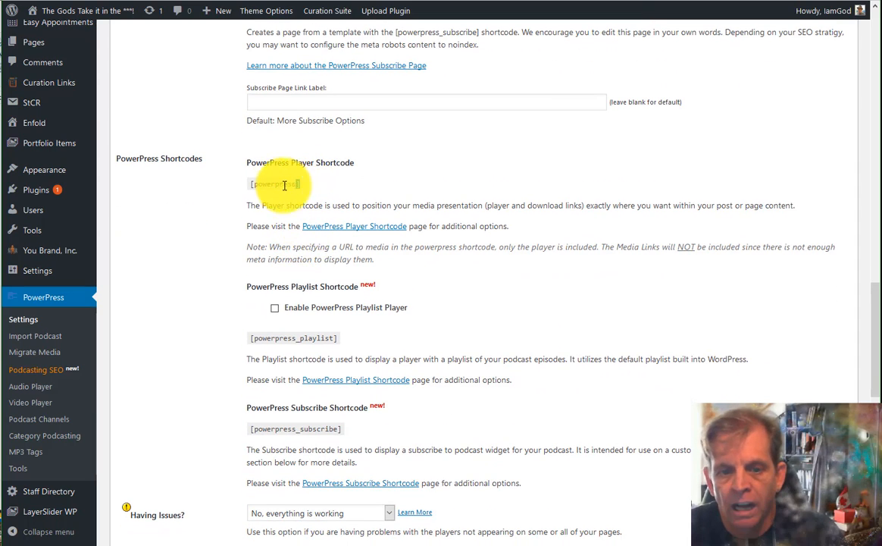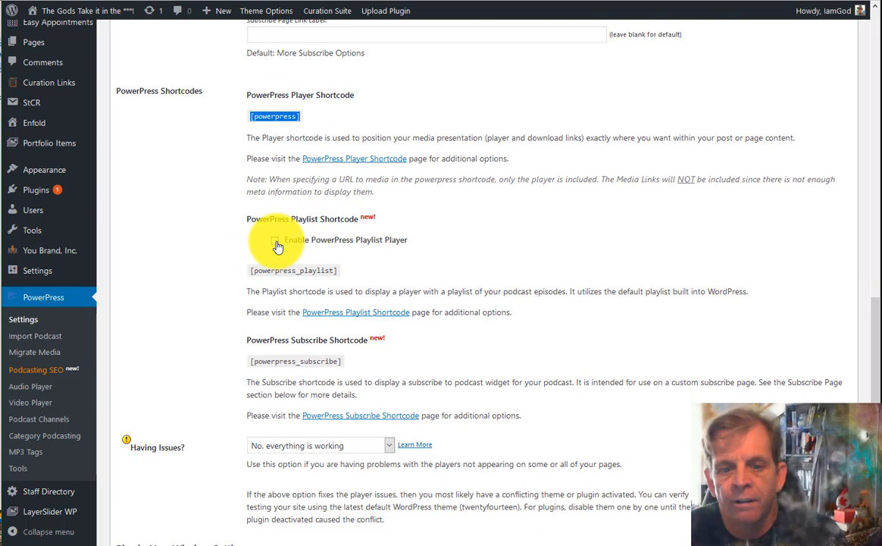This is the shortcode to allow you to embed your player on any page or post. And how I use this is to embed this into things such as my transcript page and other things. I can embed the player there for the episode. Very useful shortcode. Okay, then you can enable the PowerPress playlist player.